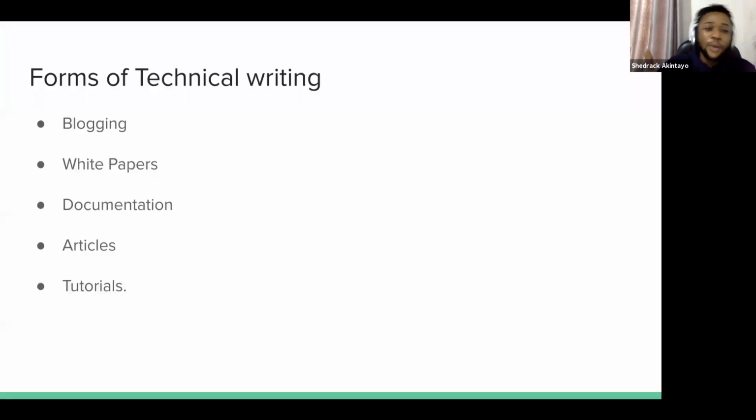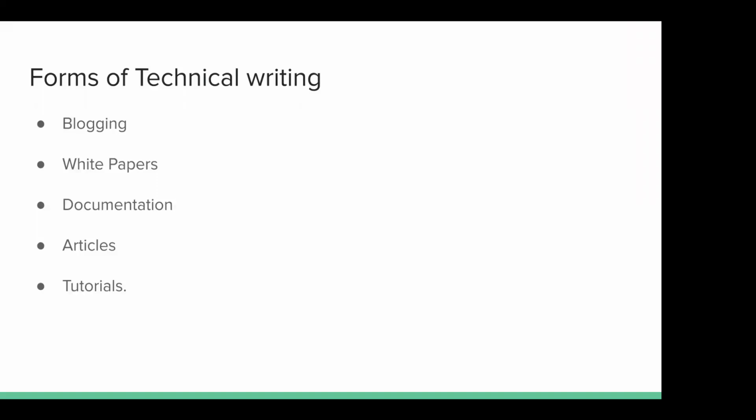So, forms of technical writing. There are different forms of technical writing. Some of us just believe that in technical writing you just write tutorials, I guess. Yeah, you see a lot of tutorials on dev.to, Medium, etc. And some of us just assume that that is where technical writing stops. But sorry to break it to you, there are so many other different places and different ways of technical writing. So number one is blogging.